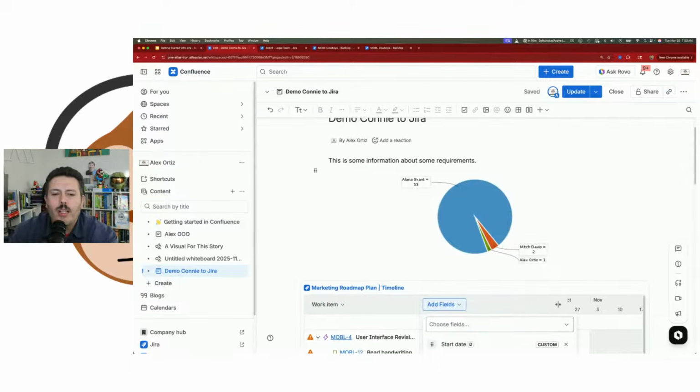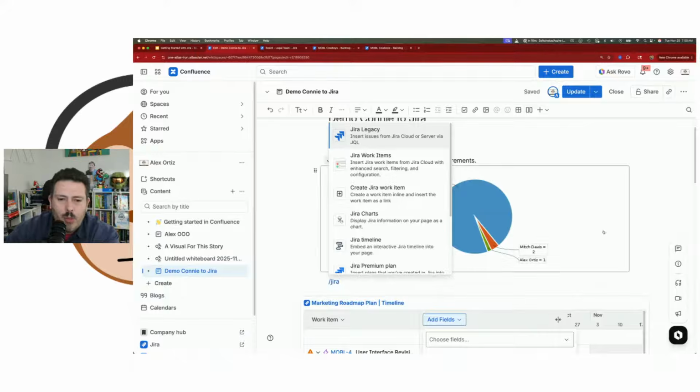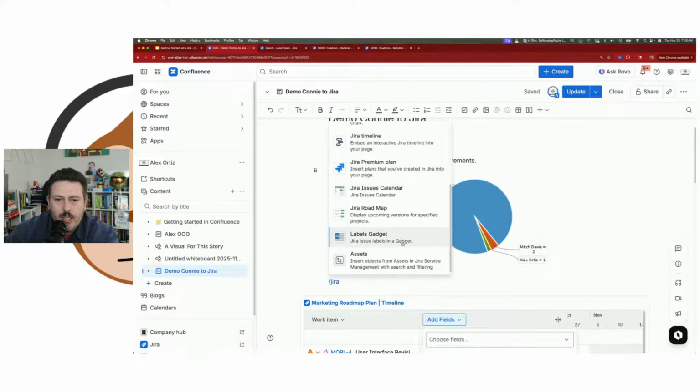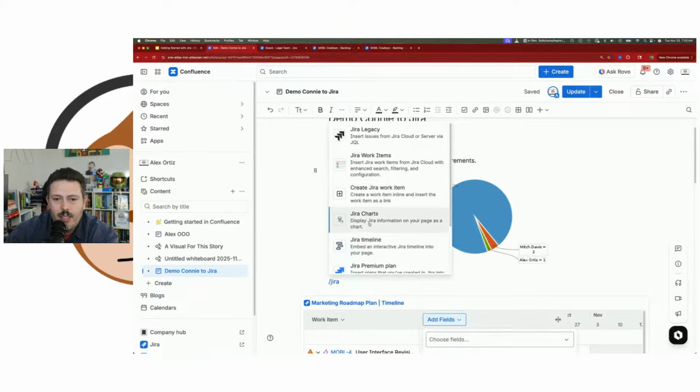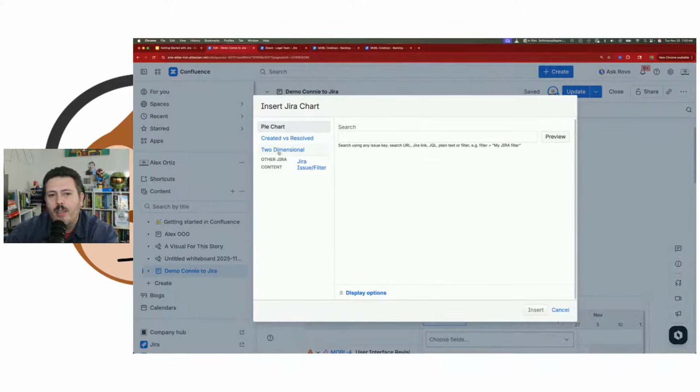And so those are some of the examples here. As you can see, we have the charts, right? So you're limited to the created, resolved, and the two-dimensional.